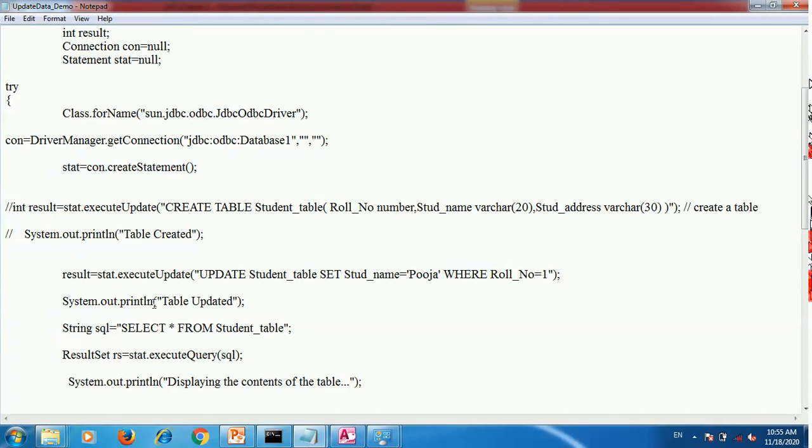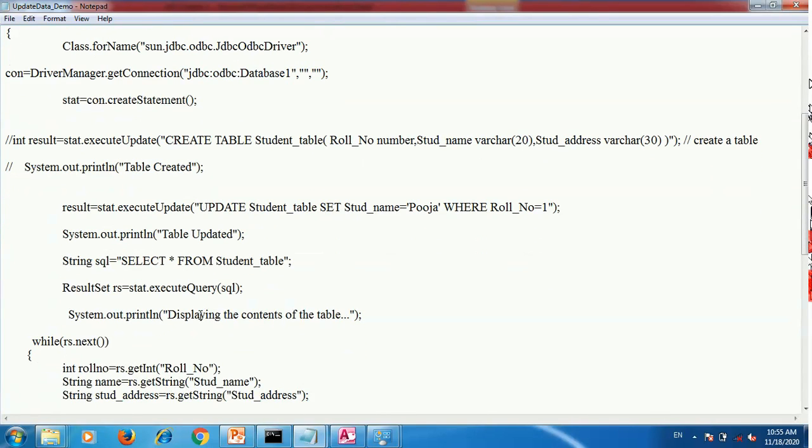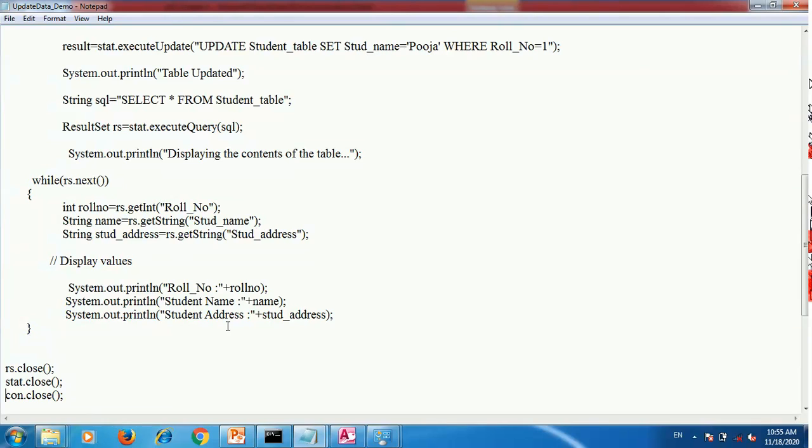Then System.out.println table updated, and after updating, the table shows all the entries using the query select * from student table. Here we use the ResultSet object to display all the content in the table. ResultSet rs is equal to stat.executeQuery, where stat is the statement object. This result set is used to display the content of the table. Then System.out.println displaying the content of the table, and using the next method display all the rows in the table.